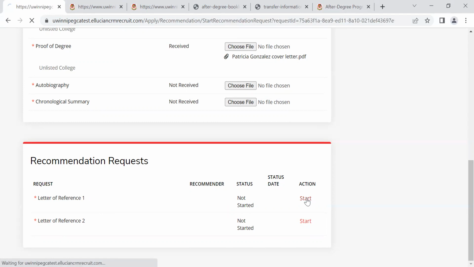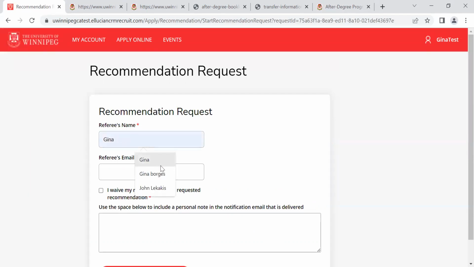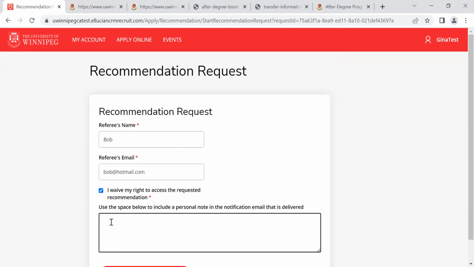So letter of reference 1, we will hit start. You will write the name of the person you wish to ask for a reference. You will write their email address, bob@hotmail.com, for example. I'm just making things up here. And I waive my right to access the requested information. So that means whatever reference they write, you will not see that. It needs to come directly to us.